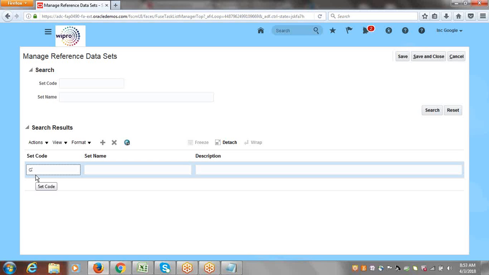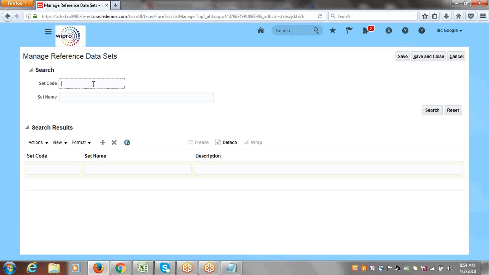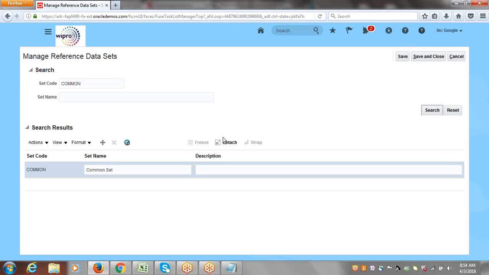We already created one reference data set, right? Where did it go? We already created an RDS when we created a BU, right? So we didn't create it, we selected one which is already available. Yes, that is common, which you can see here. If you want to see common, search with common. The display name is common set. This is the one which we selected at the time of BU creation. In a fresh instance, you can see only two reference data sets. One is common, the other one is enterprise.